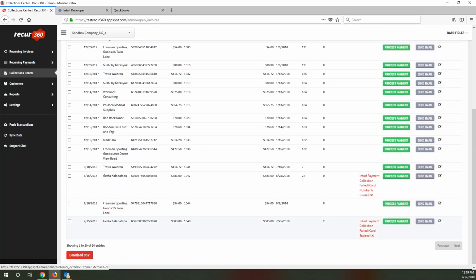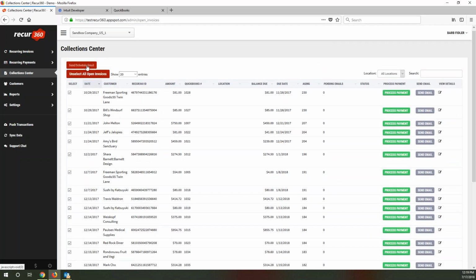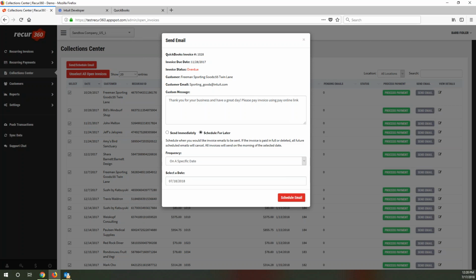Recur360 allows you the option here to see all of my 20 open invoices. I can pick select all open invoices here. It puts a check mark next to every single person that I have in my Recur360 open invoices, and I choose to send them an email. I can send it as an overdue notice. It says, thanks for doing business with us. I can customize that. Please pay your invoice using the Pay Online link. And I can tell it to send immediately, or I can schedule this for later.